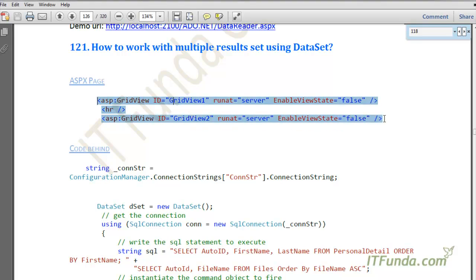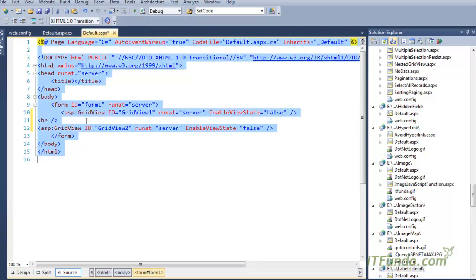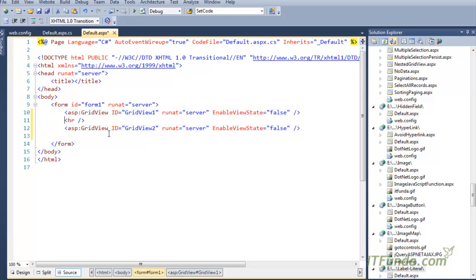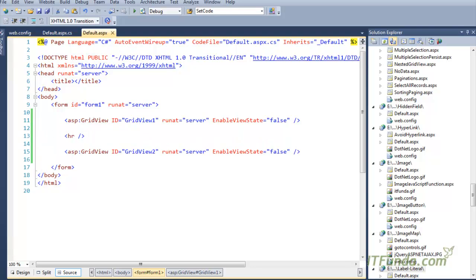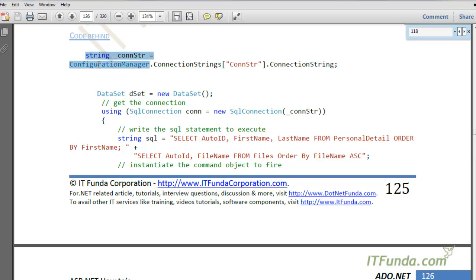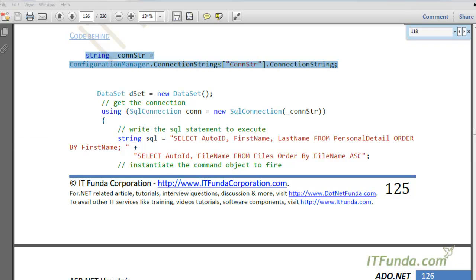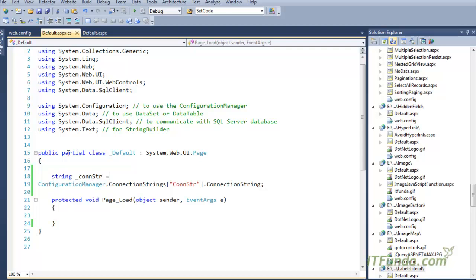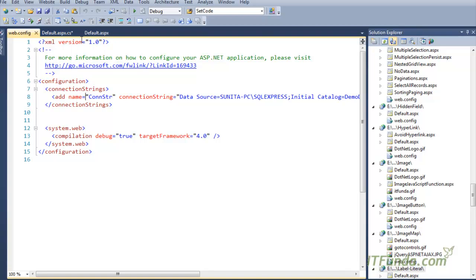For that, we have created two grid views on the ASPX page. As described earlier, a grid view is nothing but a data control that helps us to present the data in tabular format on the page. So here I have GridView1 and GridView2, and in the code behind, we are first keeping the _constr variable, which will be a page level variable, that basically retrieves the database connection string from the web.config file, this one.